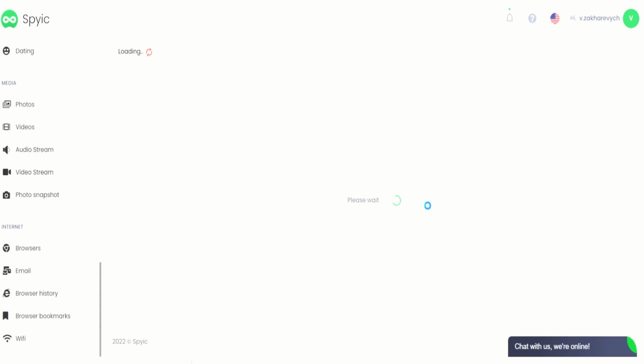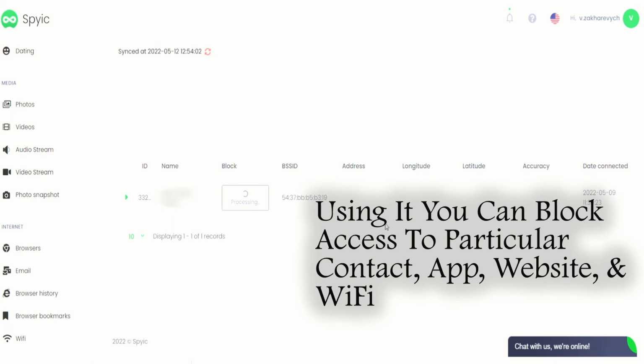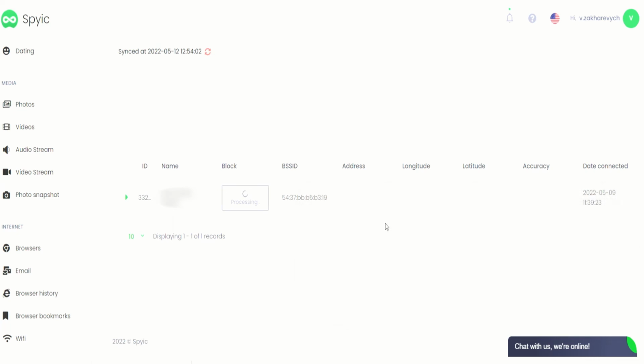Spyic Block is not a standalone feature, but you get it under multiple features like call logs, messages, application browsing history, and Wi-Fi. With this feature, you can block a contact, app, web page, or even the Wi-Fi to which the target phone is connected with just a press of a button. I have used it on all the features and noticed that it blocks the particular function within a minute or two.